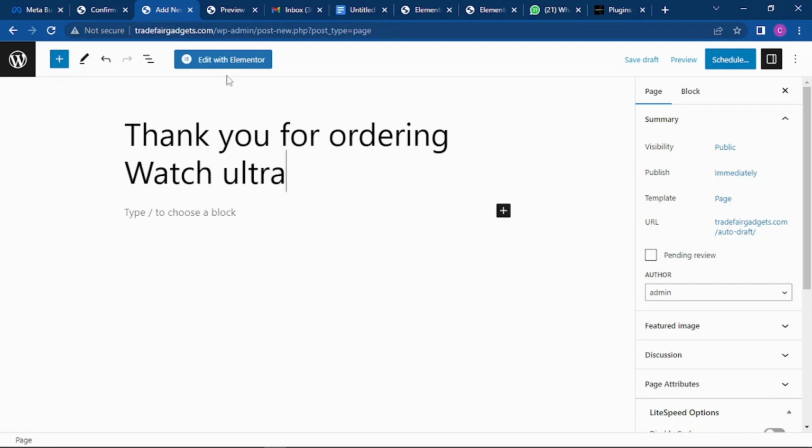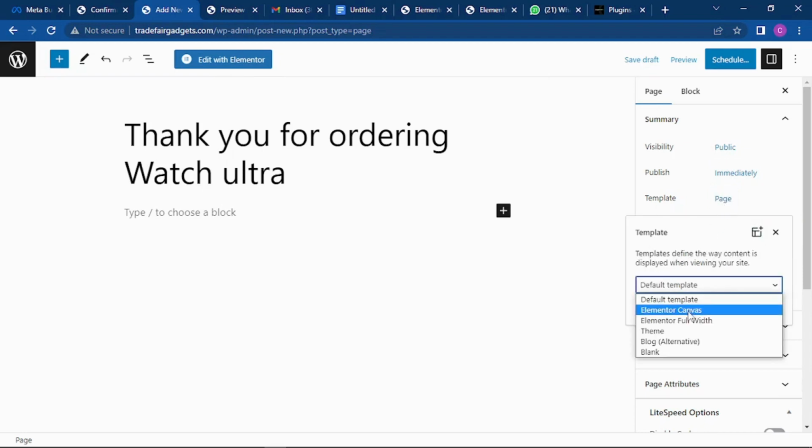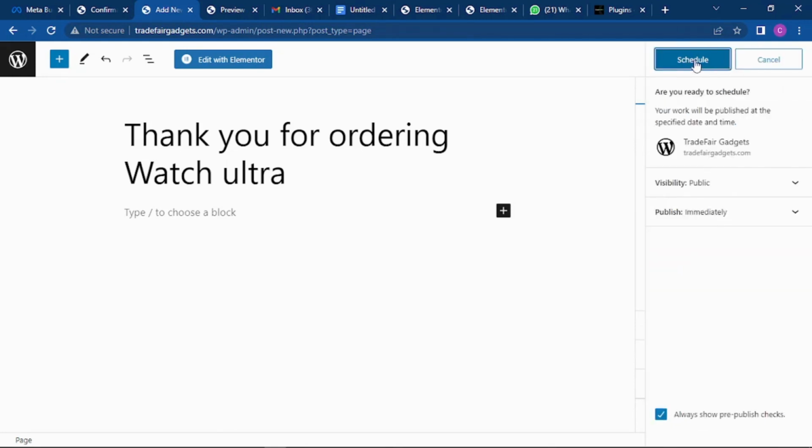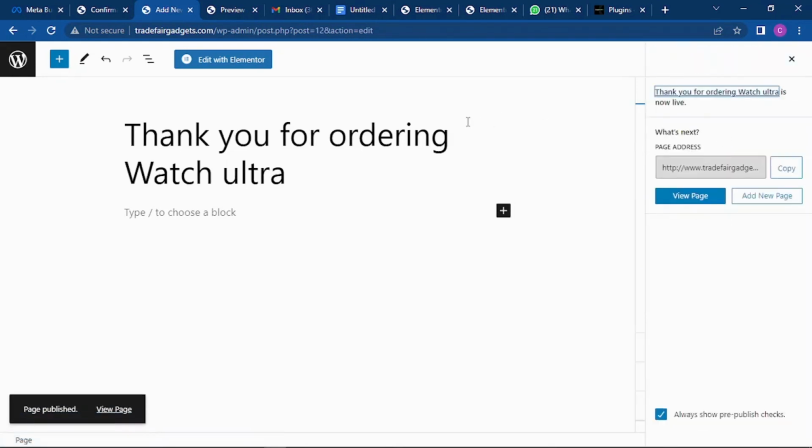Okay, so we're just going to save. Make sure you change the template. The template should be Canvas, Elementor Canvas, so that they don't get distracted. It is just going to show them only the content you want them to see on that page. So you click on publish again, and that's it. This page has been published. Remember, the URL is going to be your site URL / this page name. So when they click on that submit button, they will see this thank you page loading.